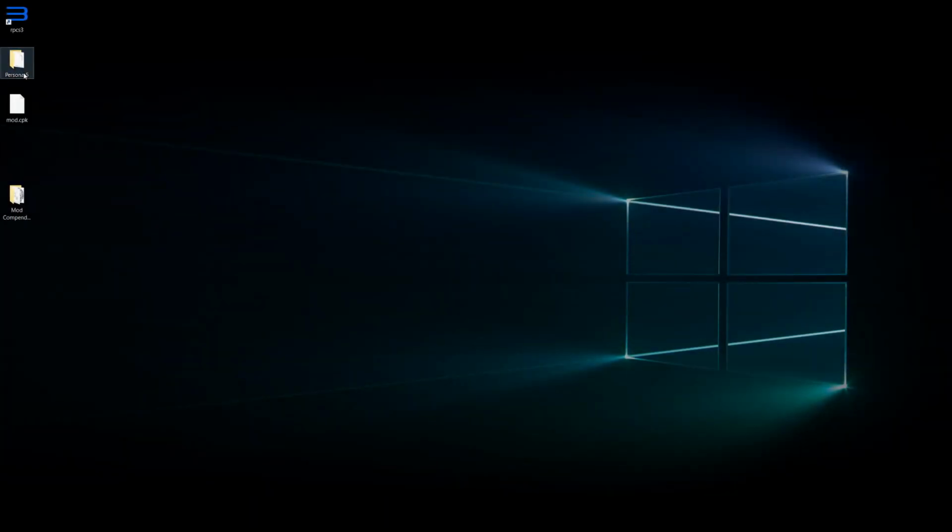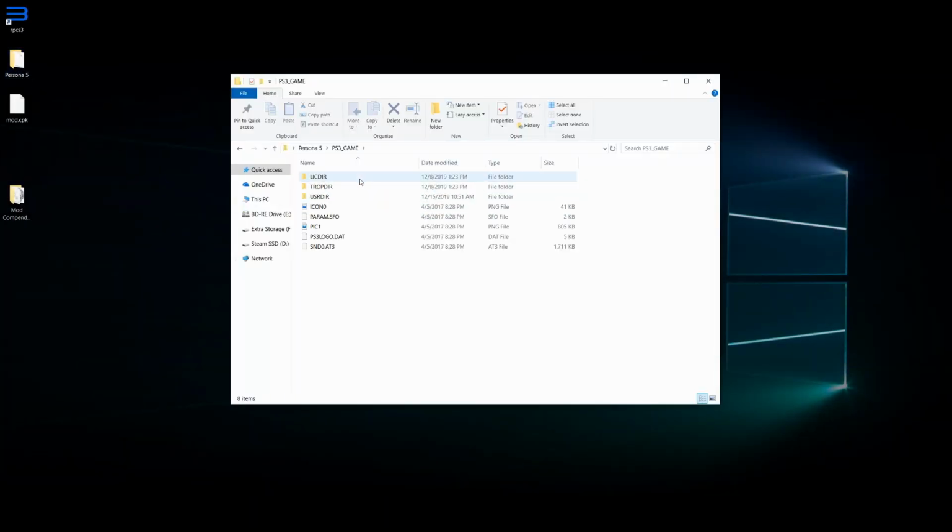Now just open up the USRDIR folder within the Persona 5 game directory, and drag your new mod CPK into it. And that's it, you're all done installing your mods.